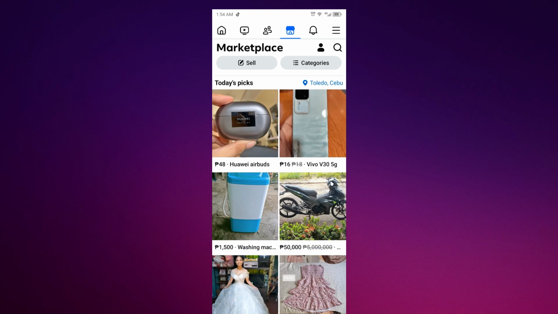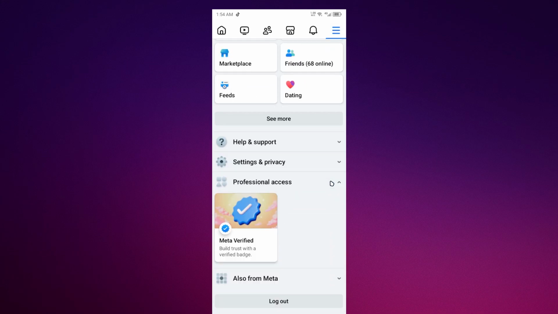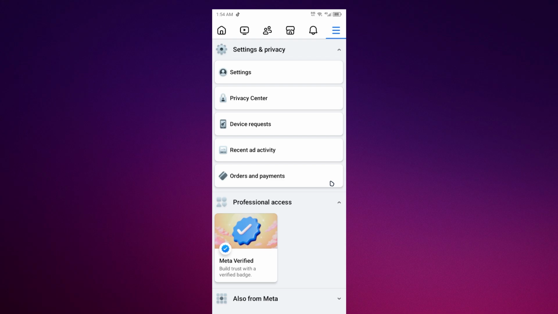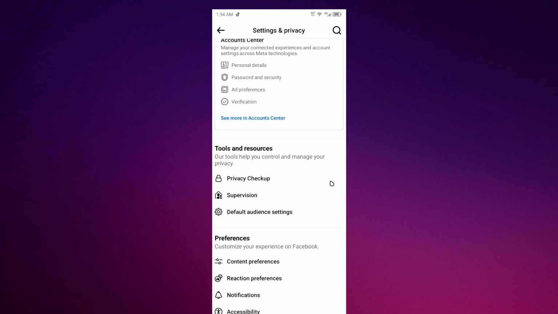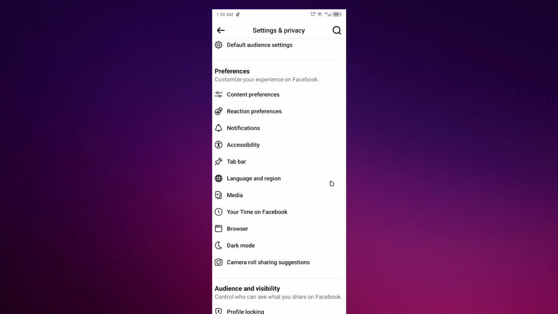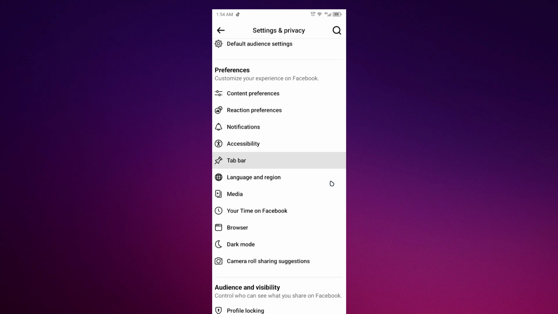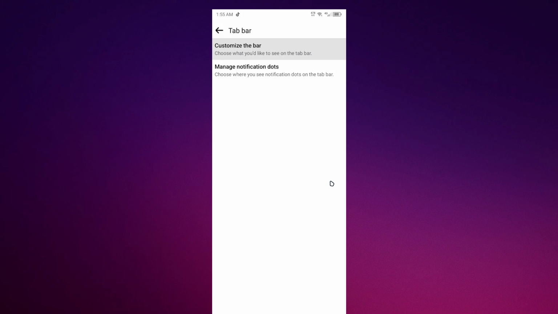So you just have to go to your settings and privacy. And once you're in here, just click settings. Now once you're in here, navigate to the navigation bar or tab bar. As you can see, this one, and just customize the bar.